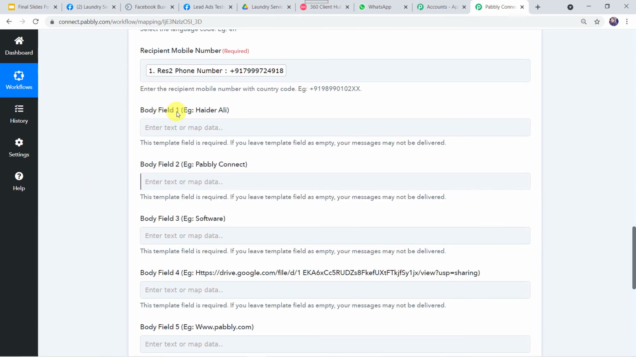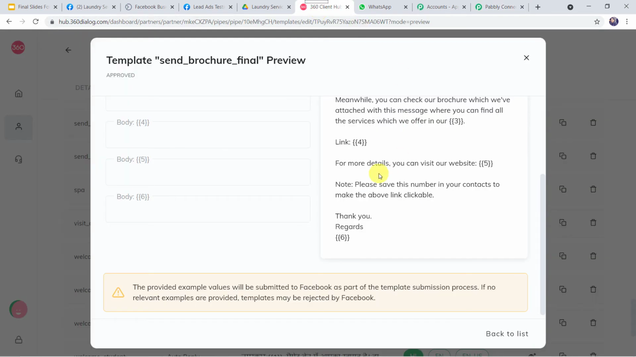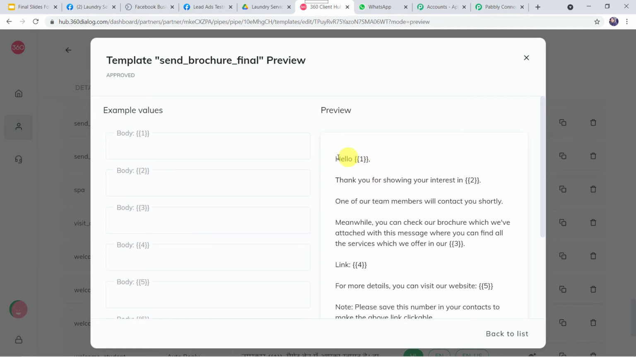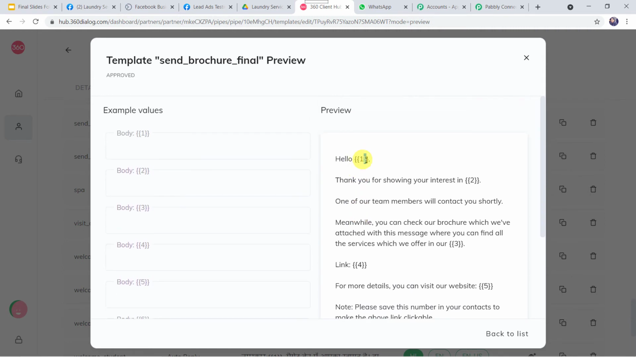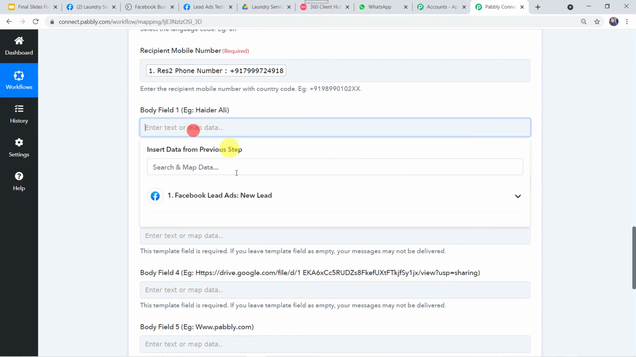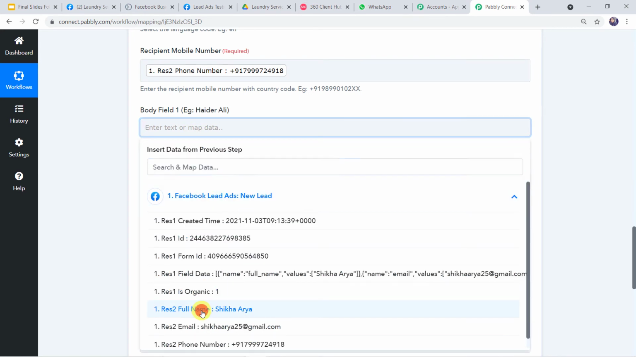Now we want body field 1, example Heather Ali, that's the name of a person. Here in our template also we require the first parameter, that is hello. Here we want the name of the customer. So I have kept some numbers in curly braces. You might be thinking why I have kept these numbers in the curly braces. Just because these are the body fields and the values of these body fields are going to change every time. As we want the name of the customer over here, every time the name of the customer is going to change. So here in Pabbly Connect, I'll just map the name of the customer, that is Shikha Arya.